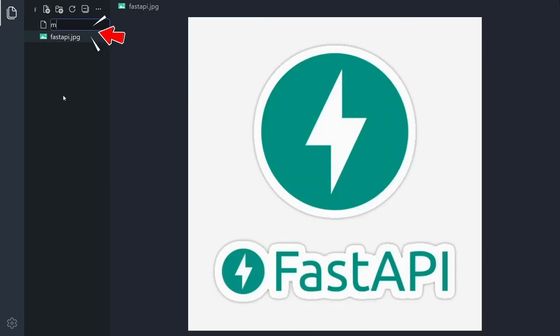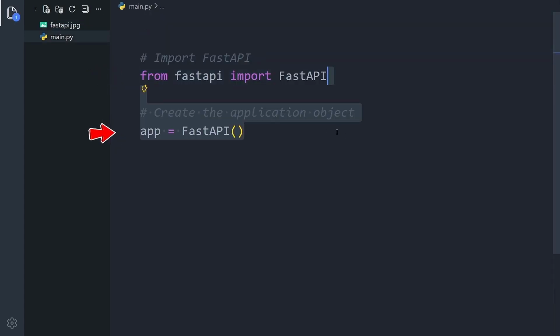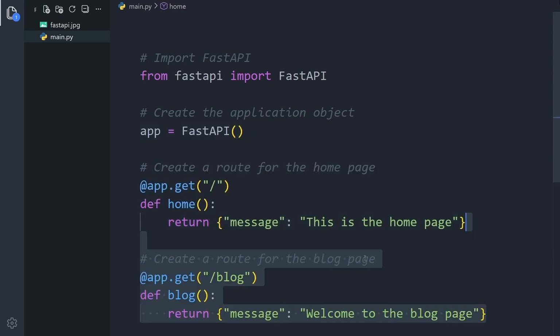Then, create a Python file. Next, import FastAPI and create an application object. This object is the main part of the application. After that, define routes. Routes connect URLs to functions. For example, you can create a route for the home page. You can also create a route for the blog page.